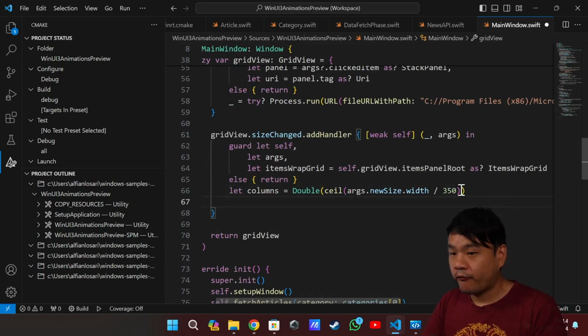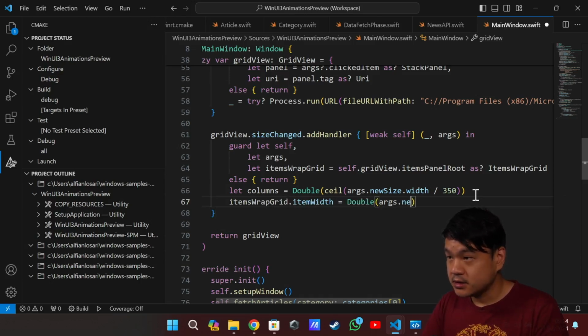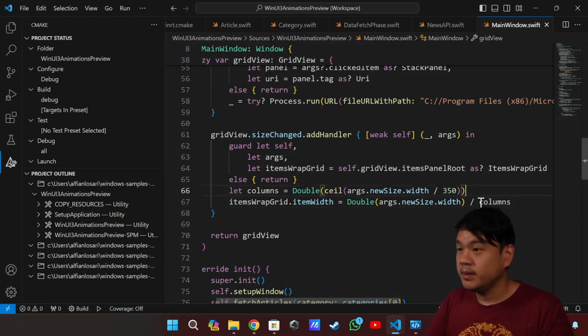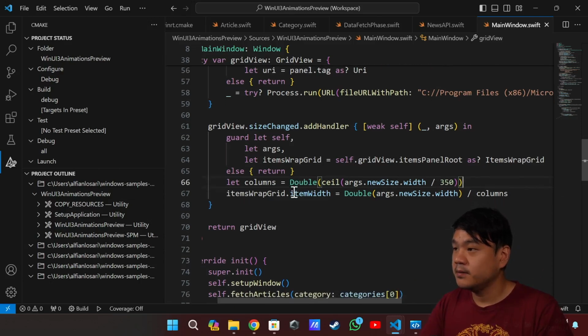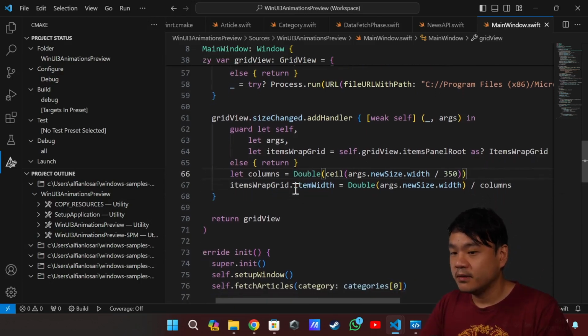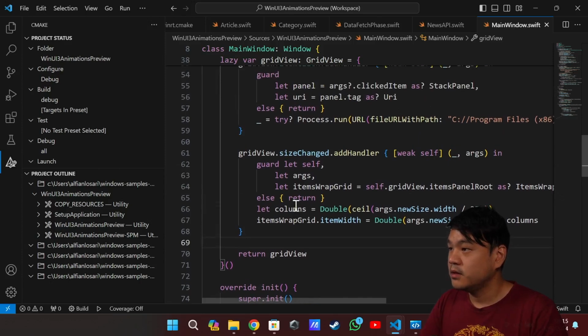And then we need to set the items wrap grid's item width with double again, and then arcs new size dot width, and just divide that by the columns. Okay, so basically 350 will be the base width, and as the width of the container gets larger, it will add items based on this number of columns. So it will be adaptive. Okay, that's it for the grid view.